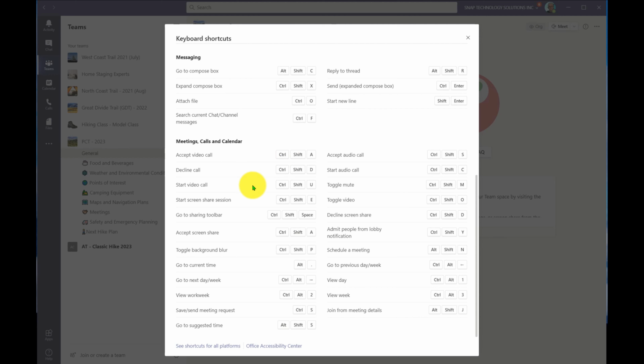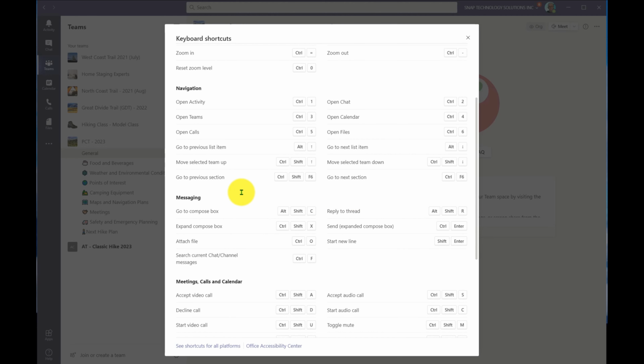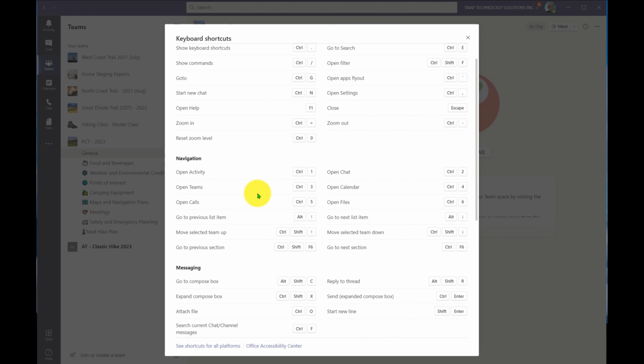So some of the ones that I really like, for example, is the one down here where I can toggle my microphone on and off. So Control Shift M, or toggle the video, Control Shift O. So these will help me very much in a meeting. And once you've used those 5 or 6 times in a meeting, you'll be pretty used to them. And you can go in and start learning ones that deal with messaging, ones that deal with navigation.